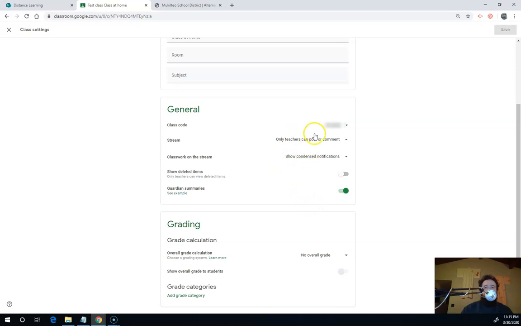So one thing that I want to show you is this part right here. I always switch this to only teachers can post and comment, at least at first, because if I want students to be able to comment, I'm going to need to set expectations for them first so that it doesn't just turn into a chat window. And I certainly don't want students to be able to post to the stream and create their own whole posts unless I have set very clear expectations about what that looks like.